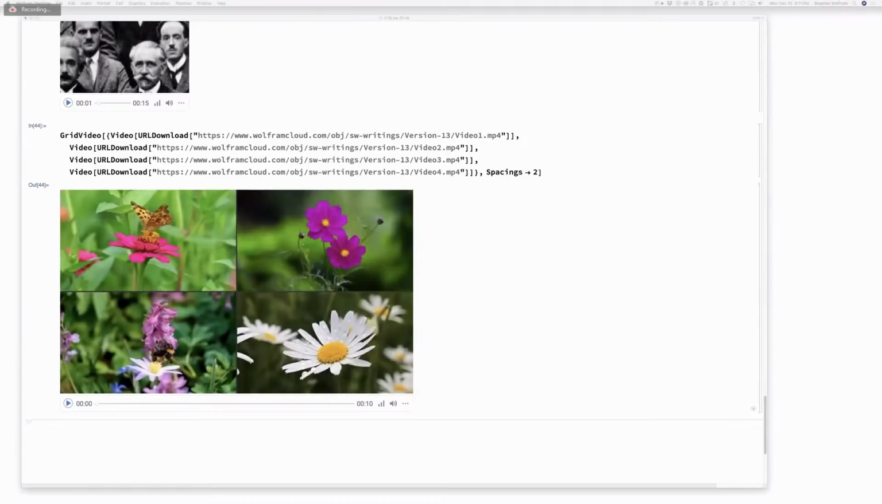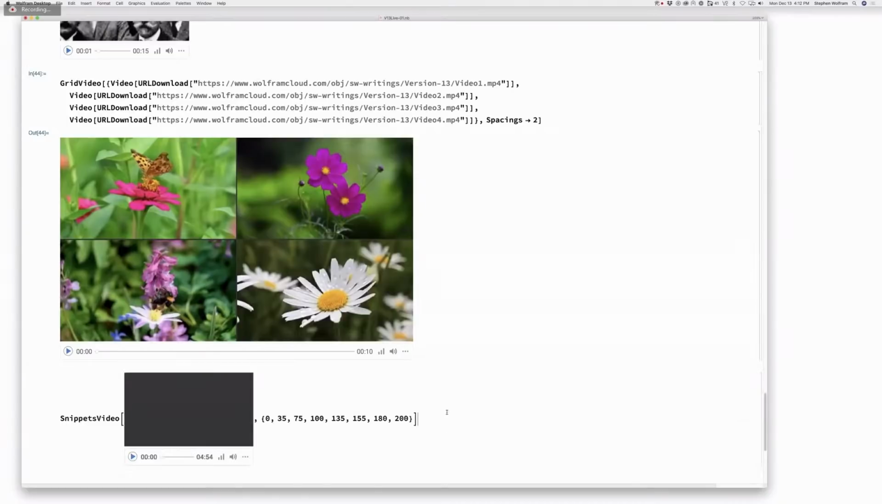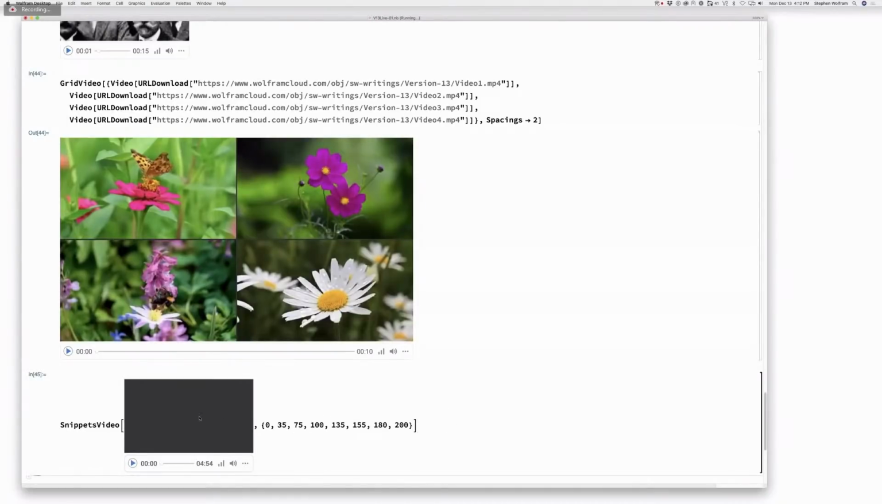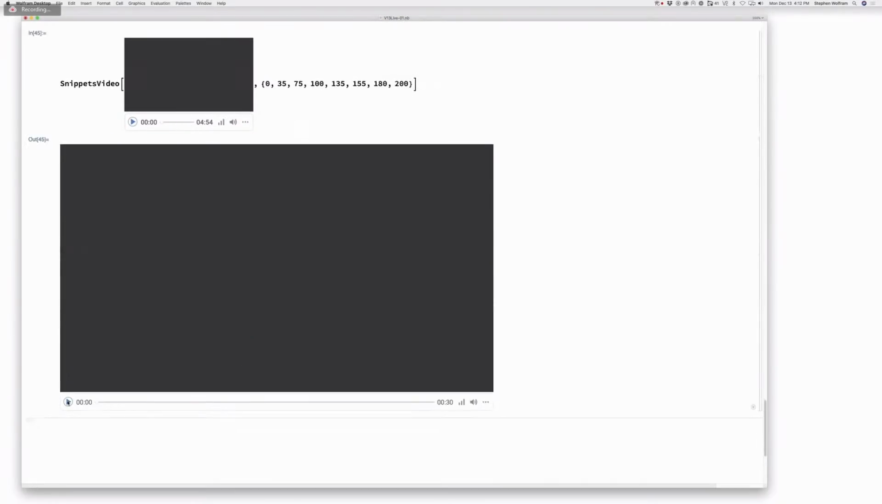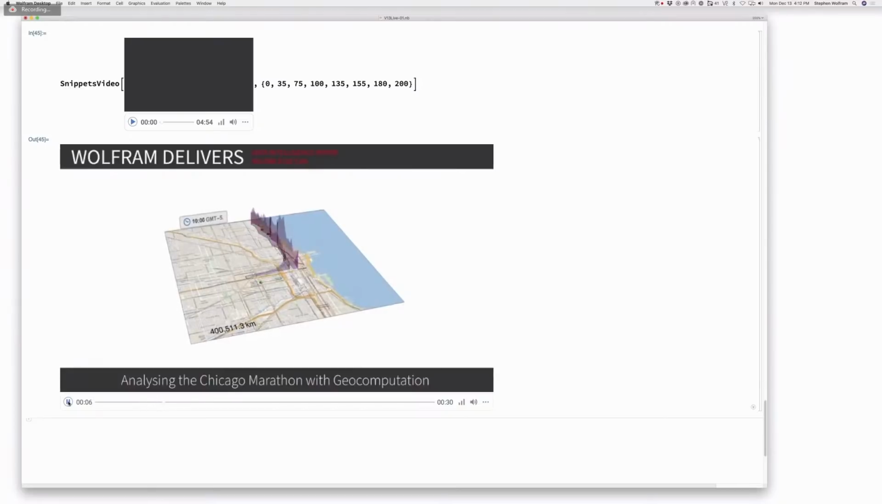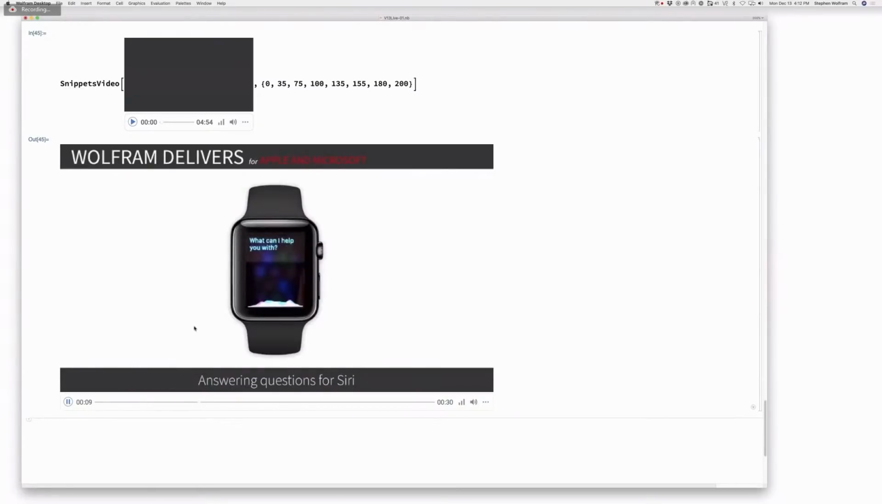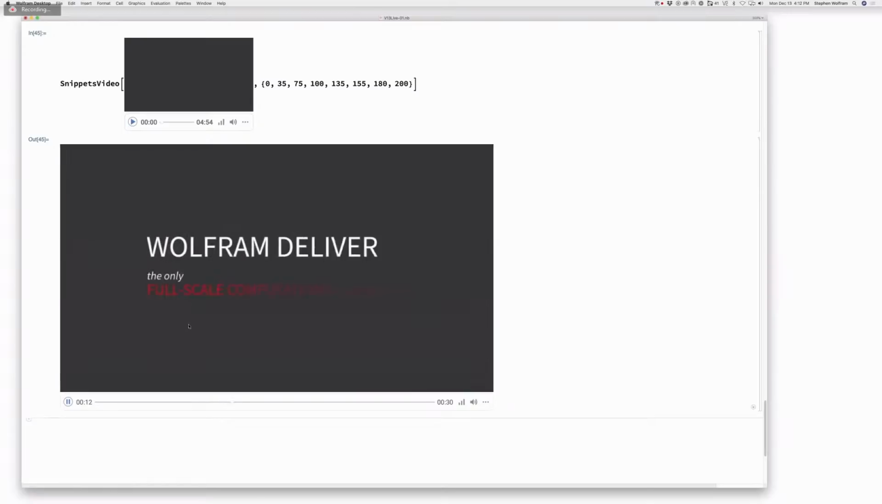Another thing that we can do is make what we call a snippets video, where you can take a video and then just show sort of the highlight reel, the trailer of the video. So here we're taking a video and creating snippets at particular locations in the video. And now when we've created that snippets video, we'll see a few moments of the video. This is just summarizing a much longer video by just picking out regions of the video around those points in the video.